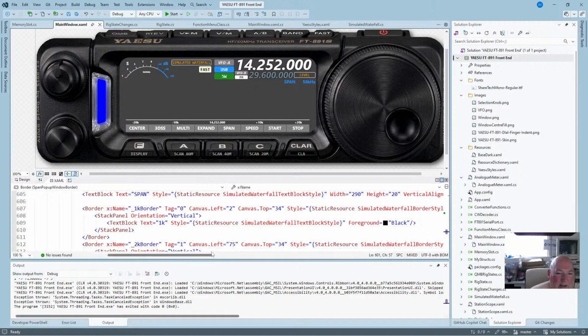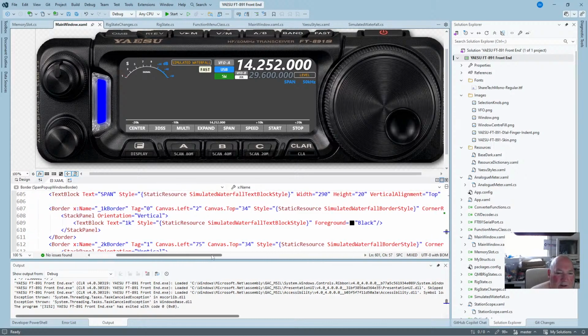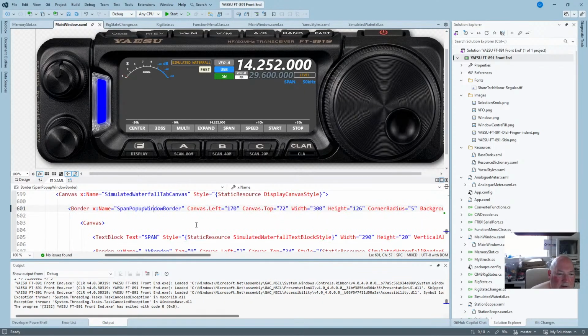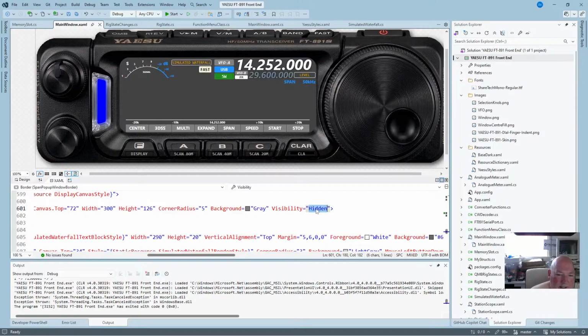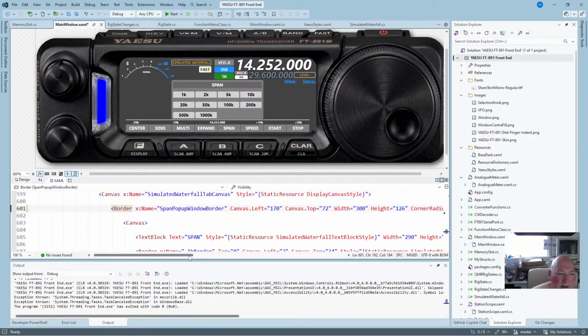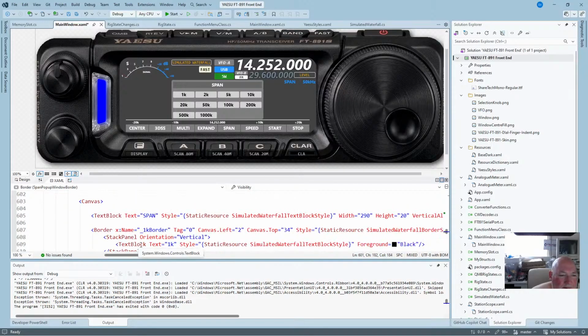So if I link the text foreground to the parent foreground, right, so if we set the visibility on this temporarily visible, then we need every one is foreground. So if I bound the text block, we've got a stack panel though as well, so we'll have to find the border.